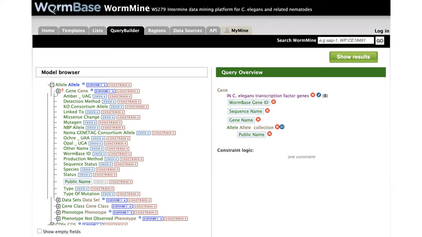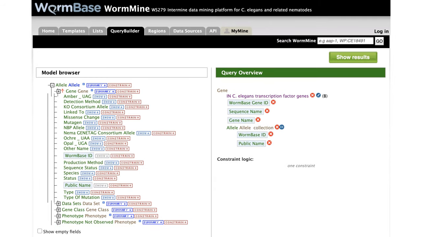In addition to the public name, I usually like to get back the WormBase ID because that's usually a unique primary identifier and it's helpful to have in your results. So I'm going to go to the WormBase ID data attribute, click on show, and see that populate in the query overview.